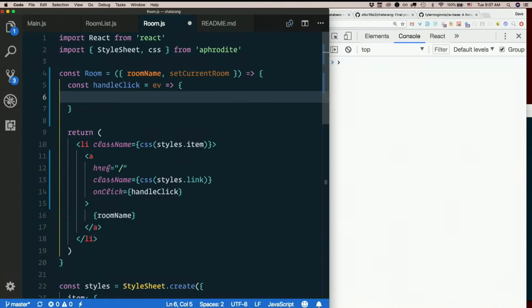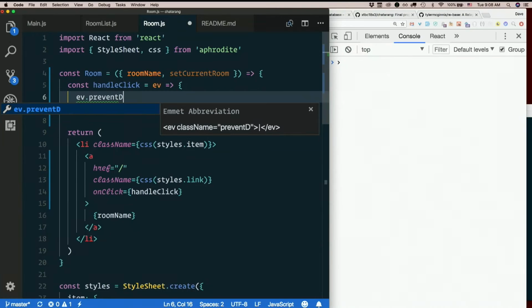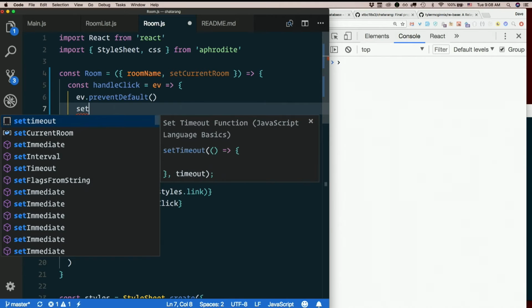I think there's a default action for links. Of course there is. It follows the link, right? It goes to the other page. So we could prevent default here. Seems like it wouldn't be a bad idea. So it won't follow the link. And then it should just call set current room.